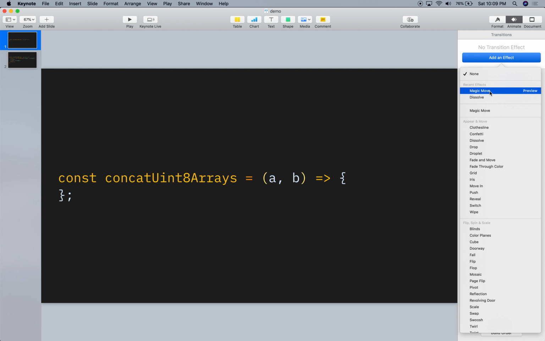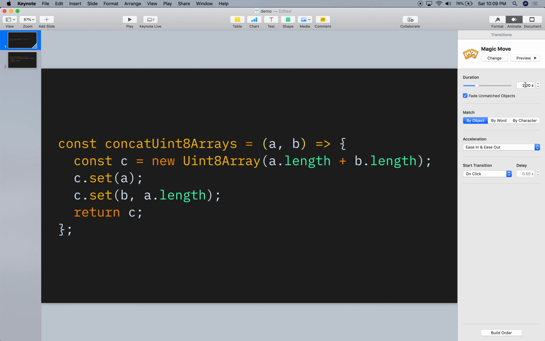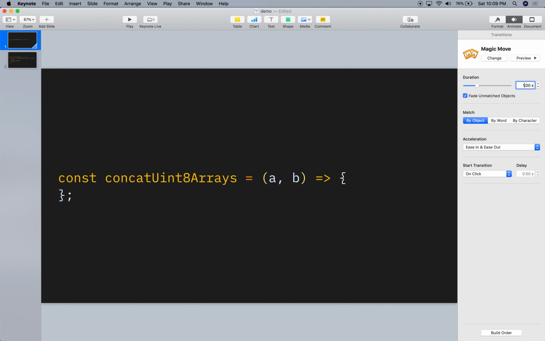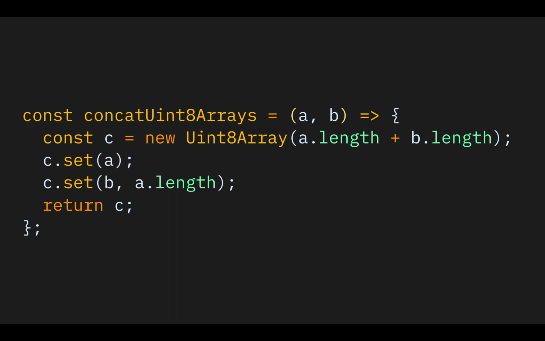Next, we need to add an animation to the first slide. And that animation is going to be a magic move effect. This is kind of slow by default, so I usually set it to something in the 1 second range as the duration, and then change the match to be by character. We want to use by character because code snippets usually have a good number of non-alphanumeric characters, which usually don't count as words in Keynote. With that in place, if we preview or play it, we should have a pretty nice build animation in place.